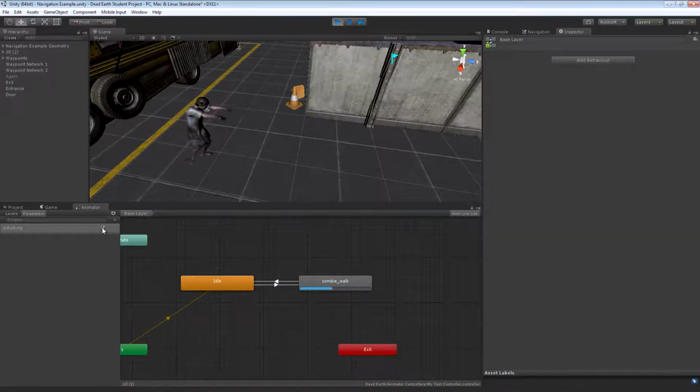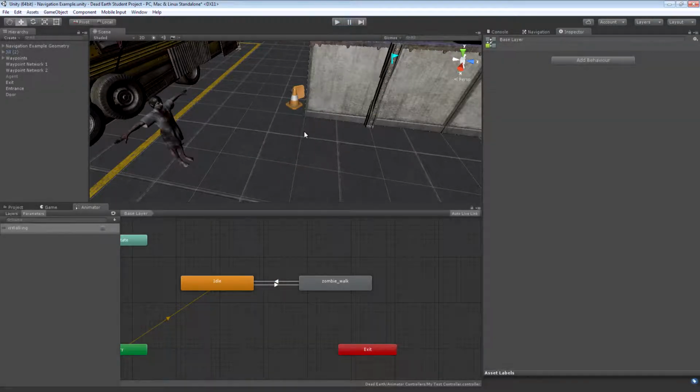So here we are in the walk. I'm going to click it off now. In fact, that does actually look better, doesn't it? I like it better with him going from idle to walk much quicker, but I do like the slowdown being better. There you go. So we'll leave it like that for now.